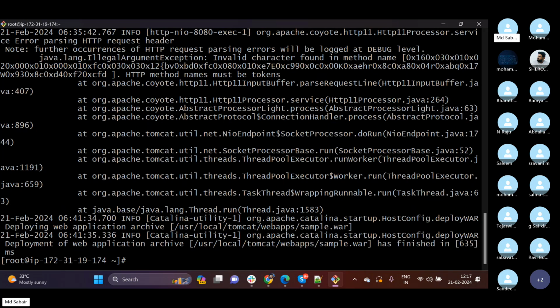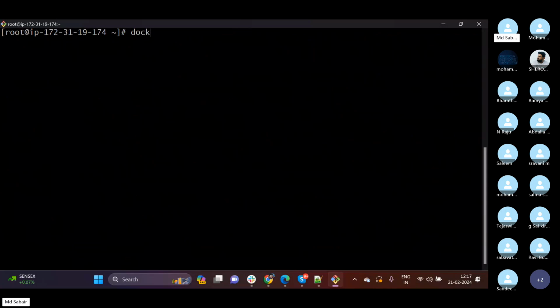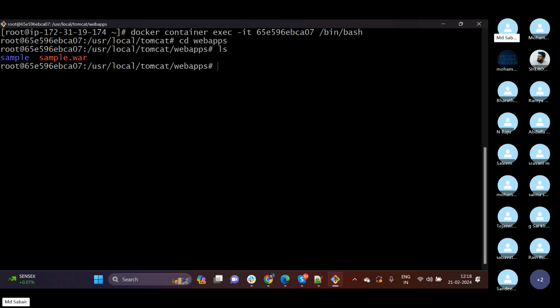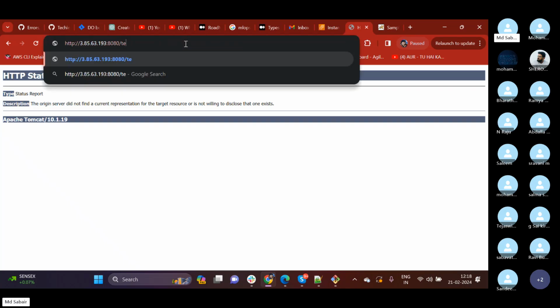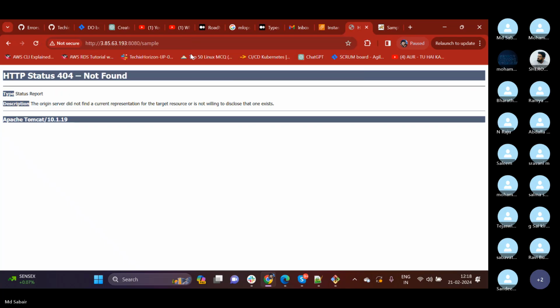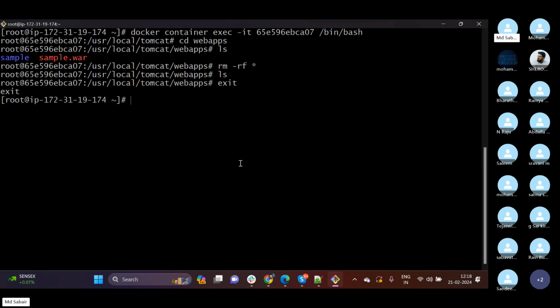User local tomcat webapps sample.war. Let me just try to remove this and see what it is printing. So docker exec, cd webapps, rm -rf star. What happened? We have deleted our deployment now, right? So now if I'm trying to access sample, nothing is found because this deployment is deleted.